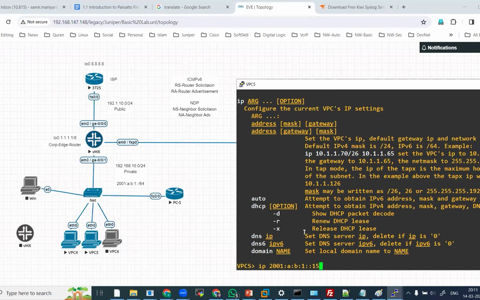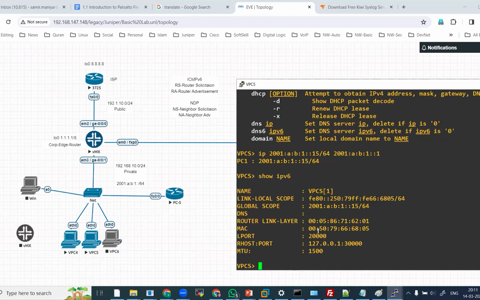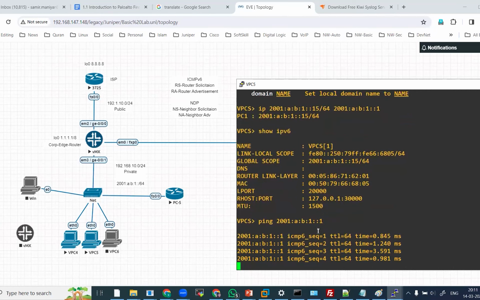Let's keep it 15/64, and we'll take the gateway. Okay, let's check the IPv6 address. So the address is visible. Let me check, am I able to ping to that address? Yes, we are getting a reply as well.